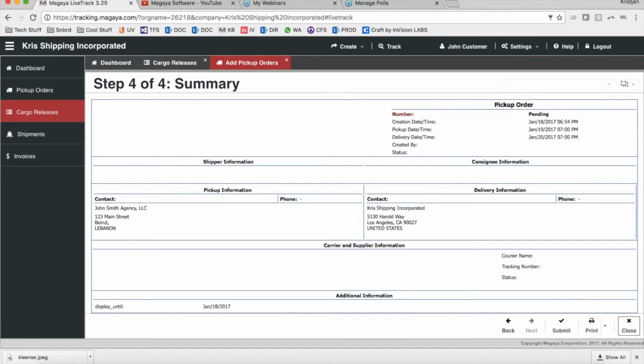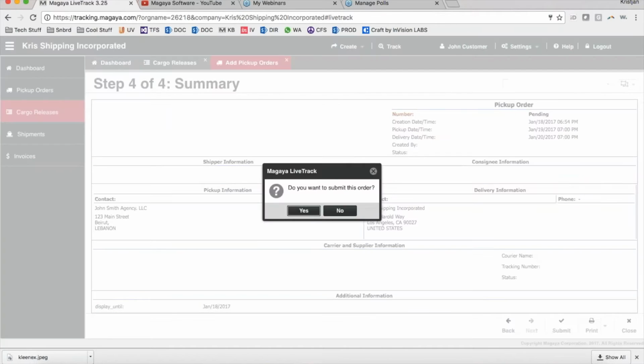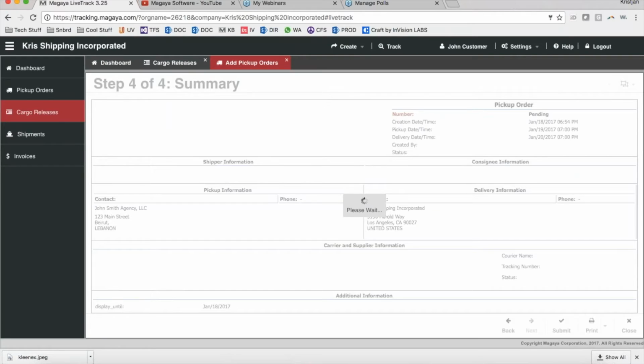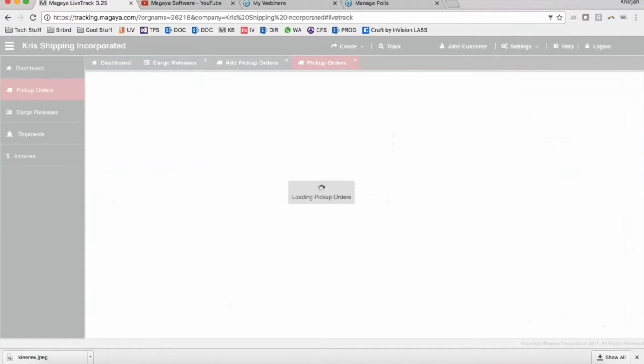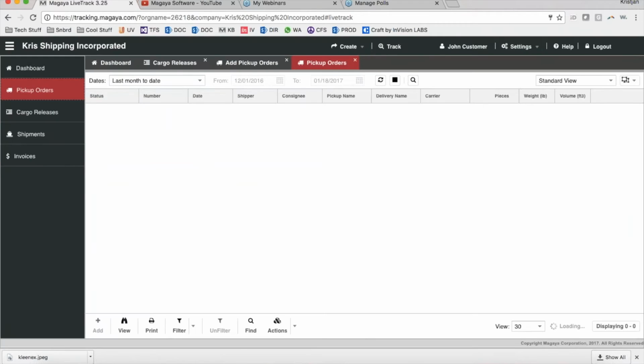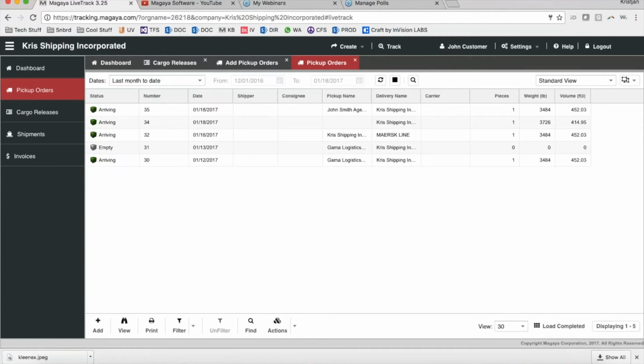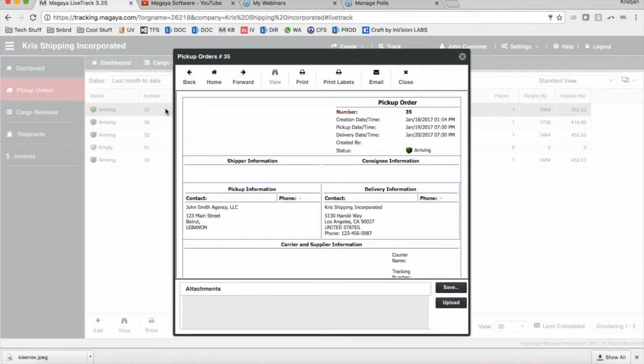Here is a summary of the transaction. Hit submit. Yes, I'm sure. And this pickup order, now I can see it in my pickup orders list here as John in LiveTrack, but more importantly, it will also be available immediately in my Magaya system. Okay, so looking at the pickup order here.